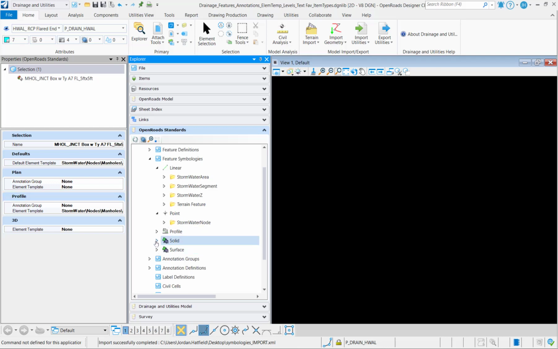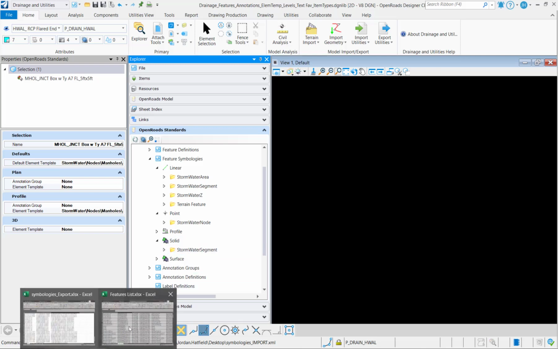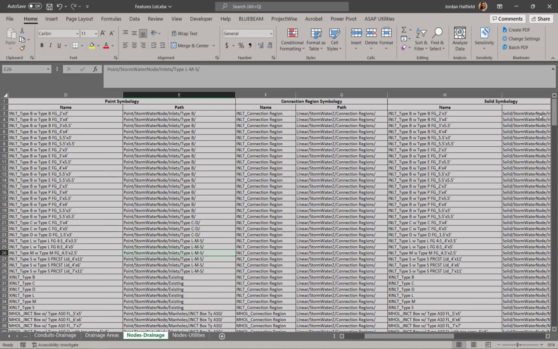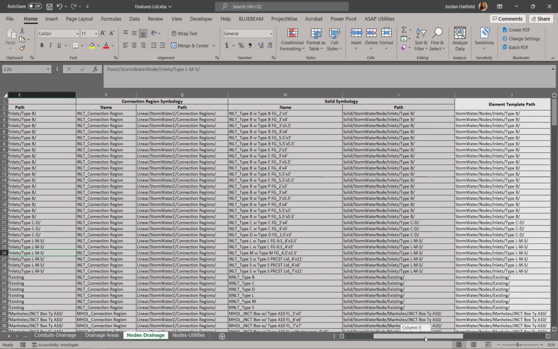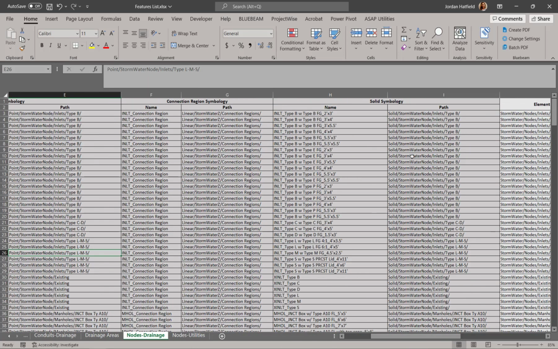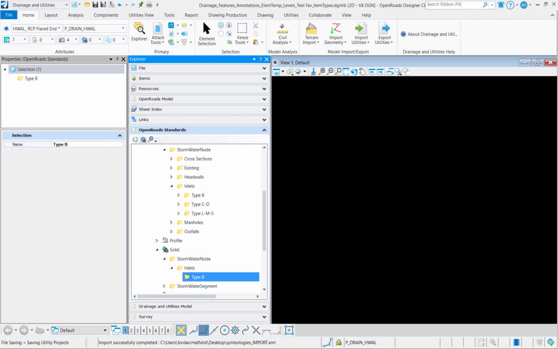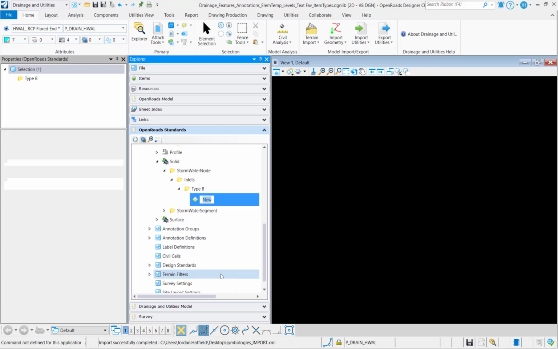Alright, next I'm going to move down to my solid feature symbology. And here I'm going to refer back to my spreadsheet and see what folder path I need to create. So that's going to be over here in the solids. We're going to have stormwater node under solid, and it's just going to follow exactly what I did with the point symbology structure. Okay, so we'll start building out that folder structure, and then I'll create a new feature symbology here.